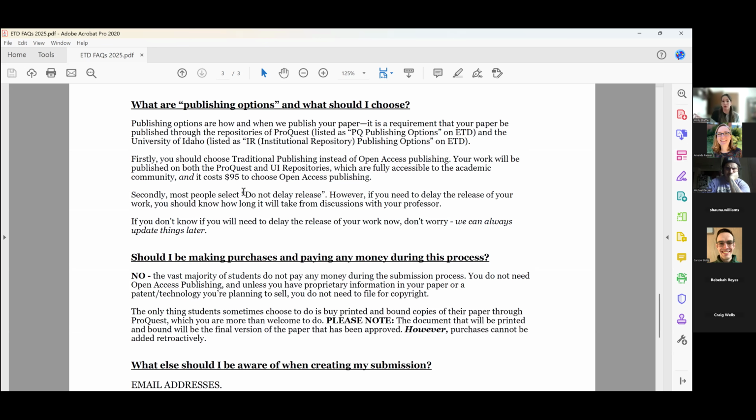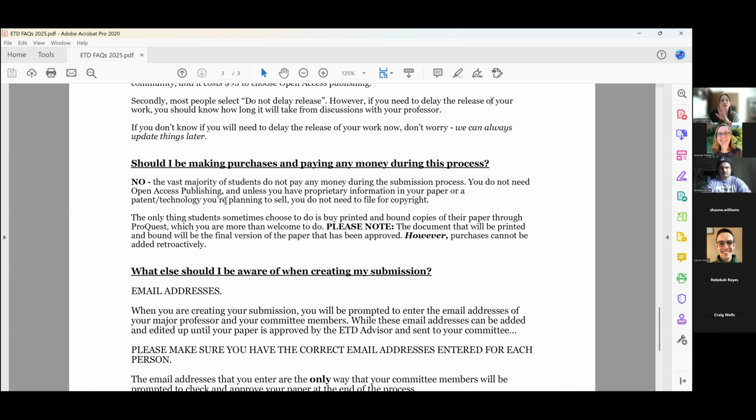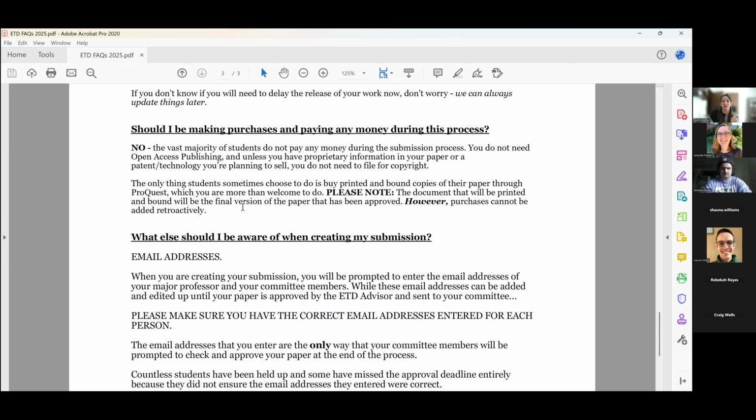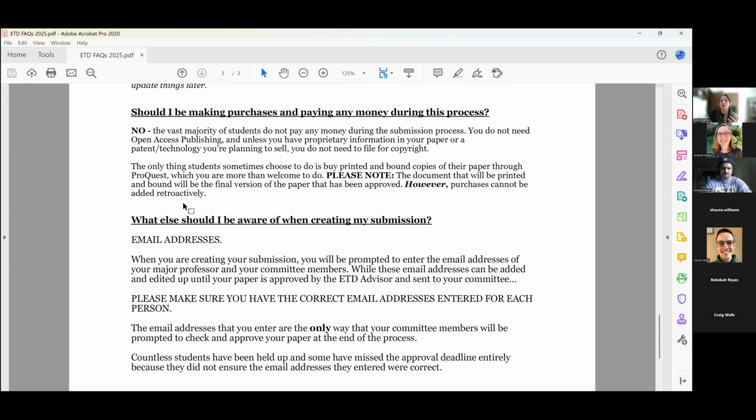Please consult with your department, sorry, your major professor to determine what you need to do. Should I be making purchases? No, probably not. You don't need to file for copyright unless you've created some magical new thing that you want to patent. You probably don't need to pay for open access publishing. The only thing people sometimes do is buy printed and bound copies. You're more than welcome to do that.